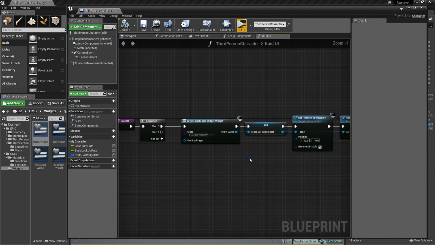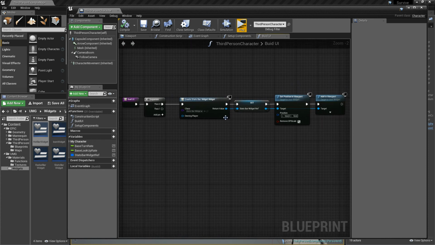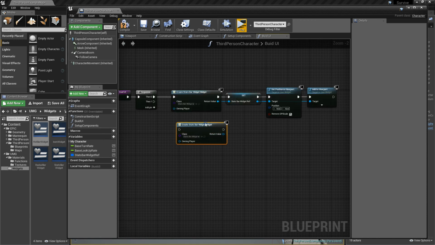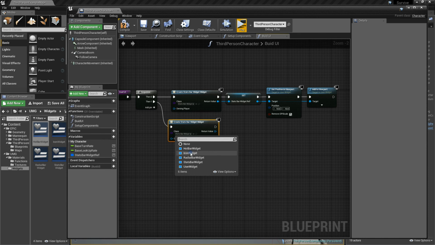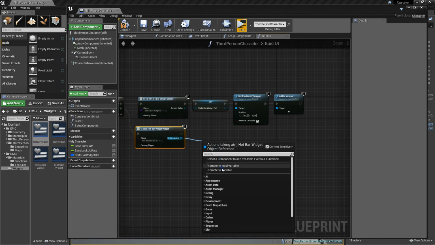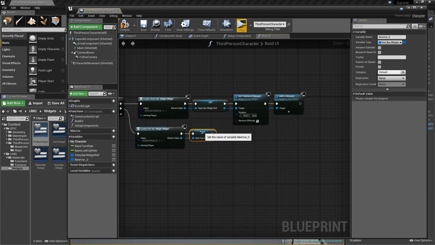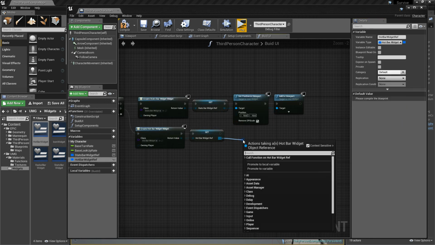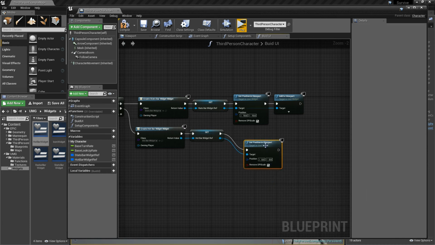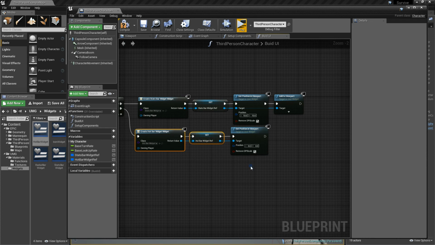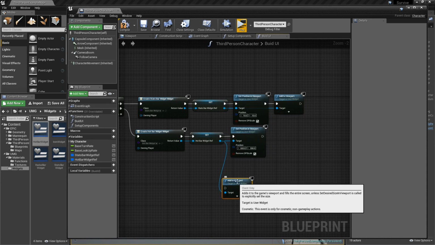In our build UI function where we created our stats bar, now we basically do the same thing again and create our hotbar. Also promote that to a variable, and the name will be hotbar widget reference. Again, we position it on the viewport. I'm just eyeballing the position here. Let's say 660 by 990. I can still correct that if it is not what we want.